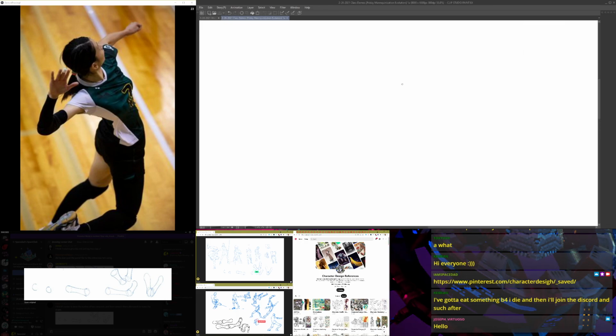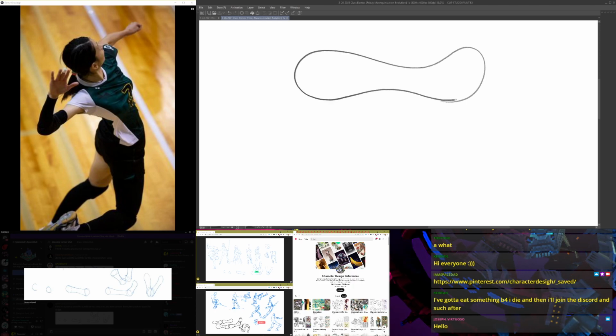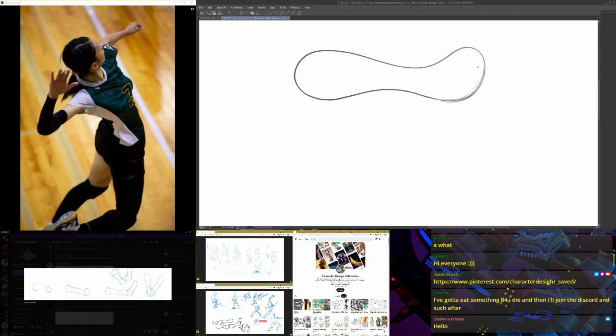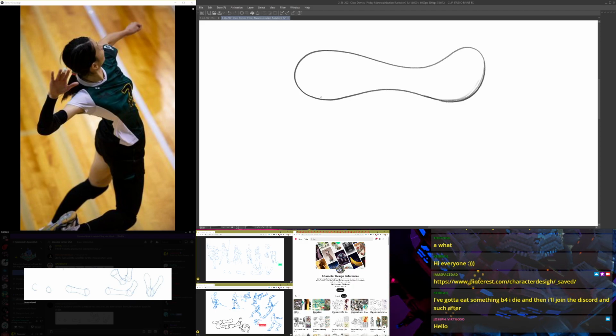Yeah, let's see here. I'll just start with an irregular shape like this. Okay, Google, stop. Okay, Google, set timer for 5 minutes.